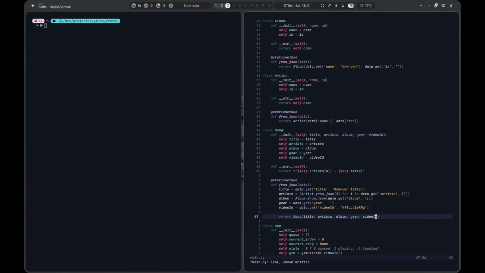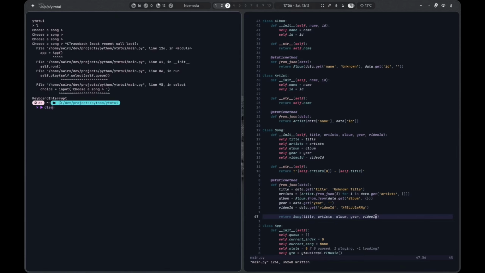So yeah, this is the program. It works well. Yeah. Bad example.